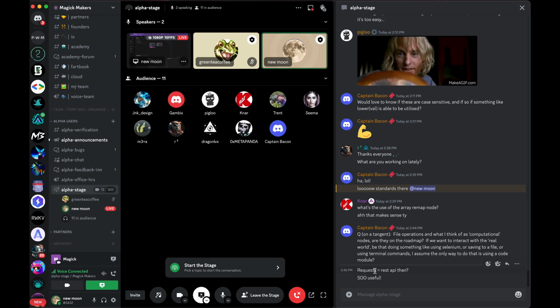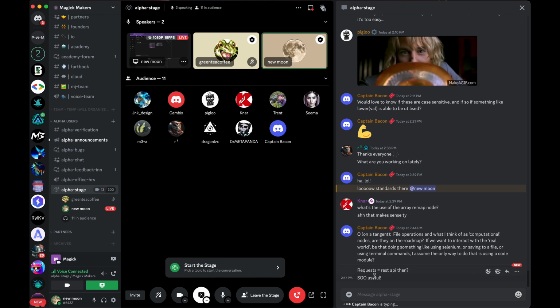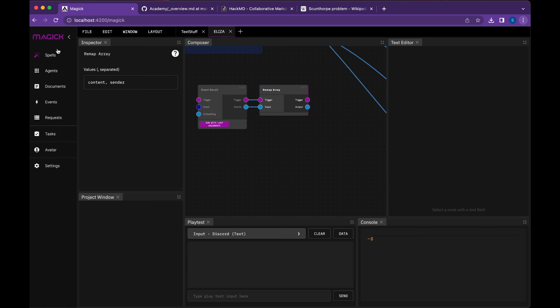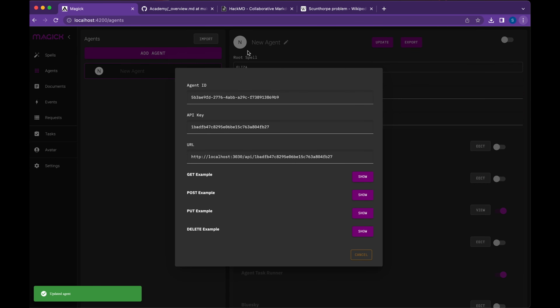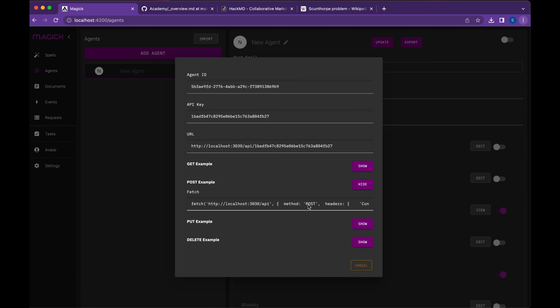So the requests are a way to access any REST API. Another thing that you can do is if you go into the agents view and you enable our REST API, you can use Magic as a backend for a front-end app, like a Vercel app. You can go into the POST example and just copy this, and this is the JavaScript code you need to call your spell or your agent here. We should go over that maybe next time. That's super useful. Maybe that won't be next time, but maybe the time after.